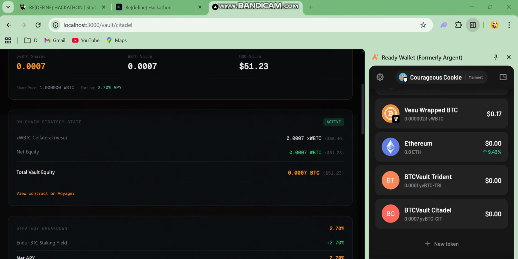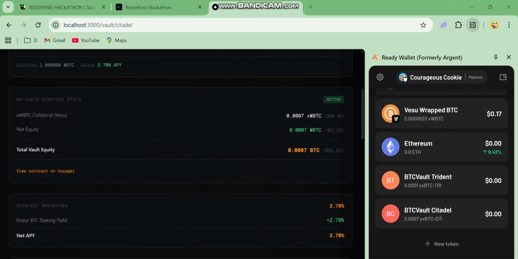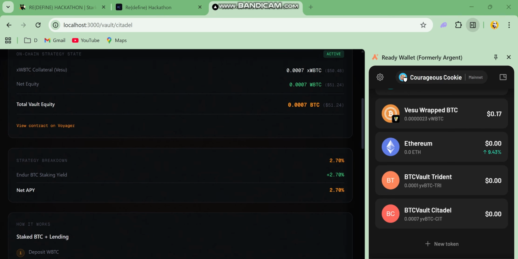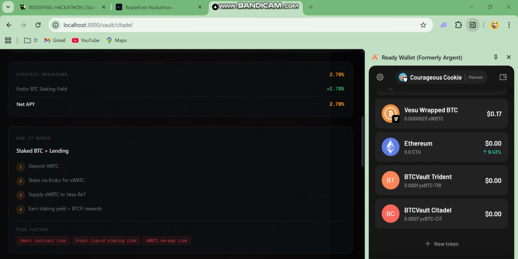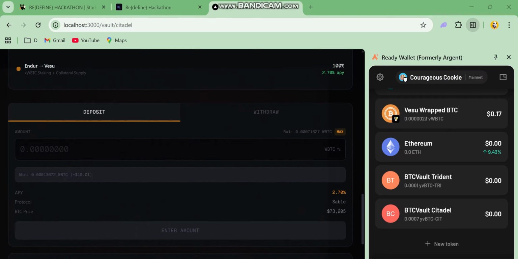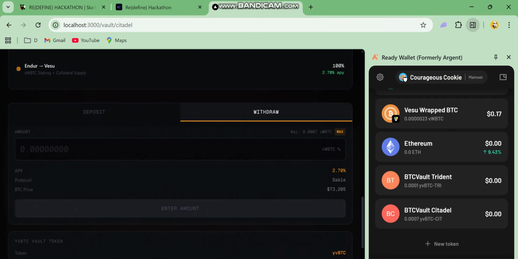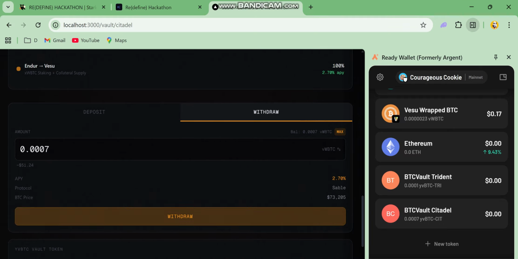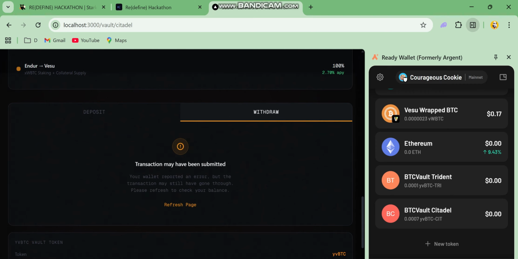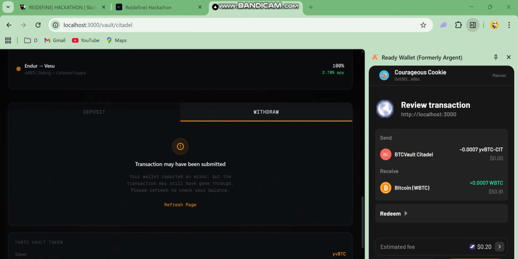Actually, nothing new. This is our collateral with xWBTC, and this is our net equity, and this is our total equity. Actually, this is about it. So just go straight to withdrawal. Okay, I'll just approve. Our shares will be burned, and we'll get back our token.